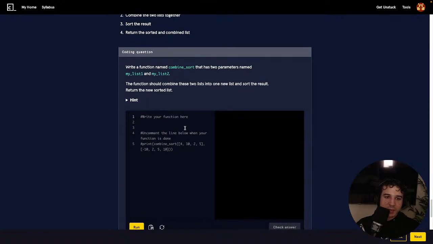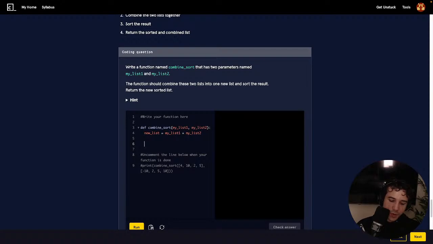Combine sort. Write a function named combine sort that has 2 parameters named my list 1 and my list 2. This function should combine these 2 lists into one new list and sort the result. So new list equals my list 1 plus my list 2. I'm pretty sure you can't just add them, right? I know you can't do this, I'm gonna just do it to make sure. Between sort and sorted, we should return something. So new list dot sort.